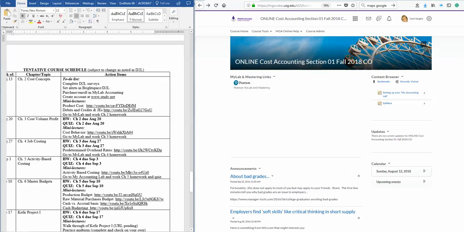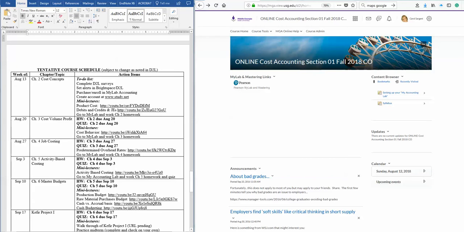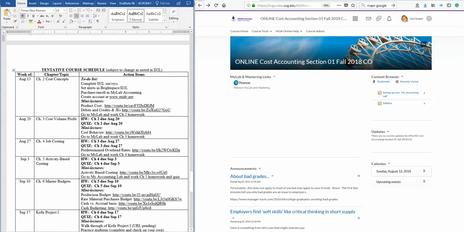Now, this to-do list is not all due. Let me fix this here so you can see the dates. They're not all due on August 3rd. This is the week of August 13th. These are the things to accomplish, to watch these lectures and to do this list of things to do.